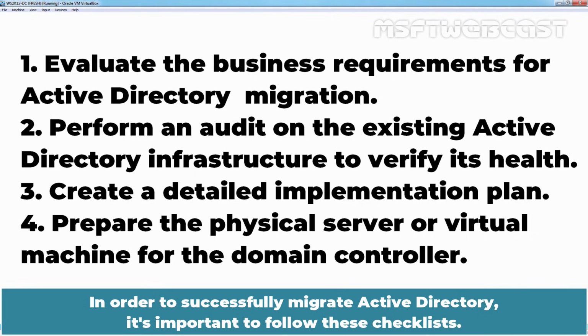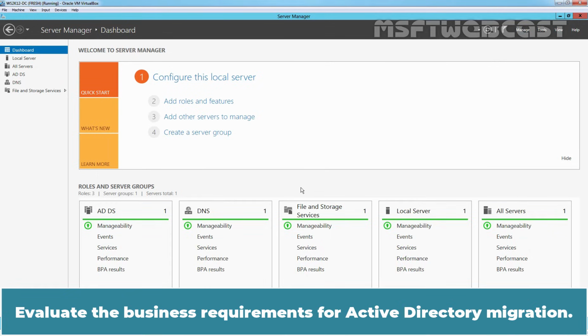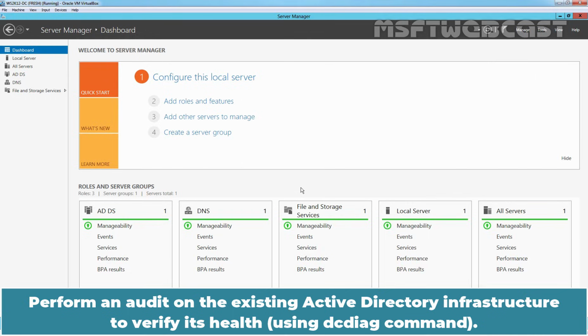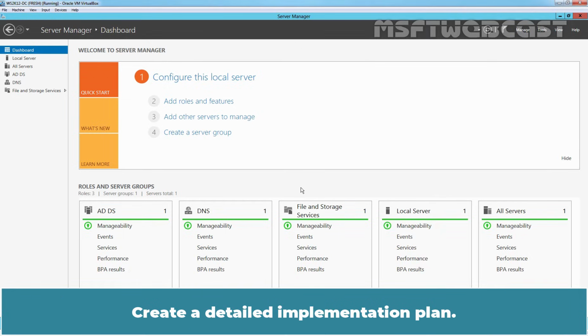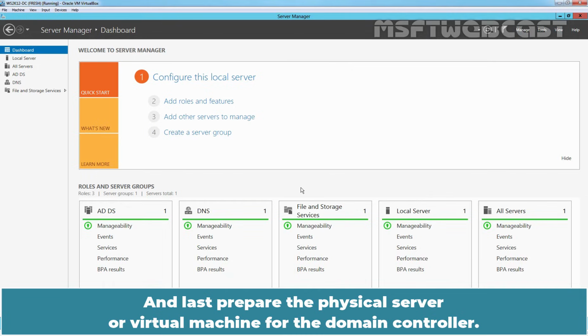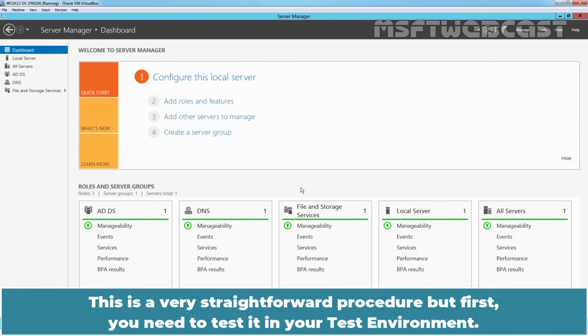In order to successfully migrate Active Directory, it's important to follow this checklist. Evaluate the business requirements for Active Directory migration. Perform an audit on the existing Active Directory infrastructure to verify its health. Create a detailed implementation plan. And last, prepare the physical server or virtual machine for the domain controller. This is a very straightforward procedure, but first, you need to test it in your test environment.